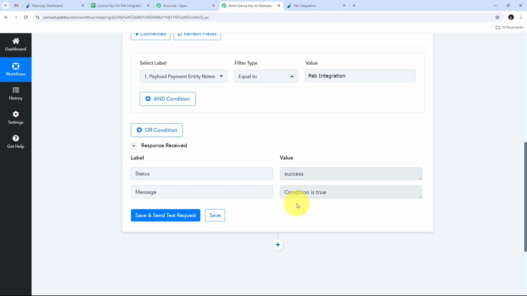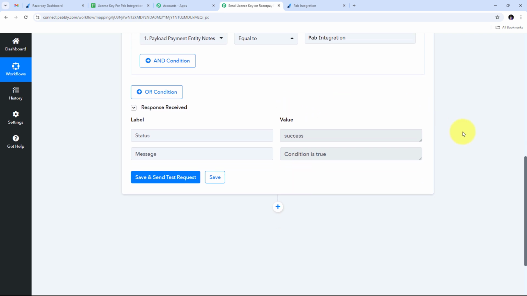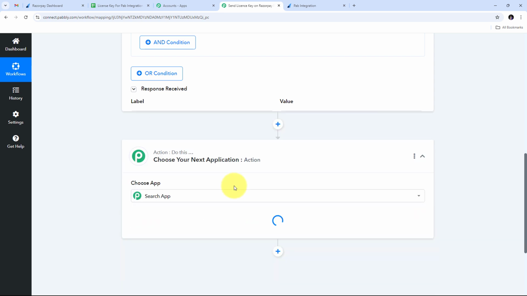And as I have received the payment for my software, now what I need to do is get the license key from my Google Sheet. And as I get that license key, I want to automatically send it via Gmail to my customer. So for doing that, I need to add one more action step.